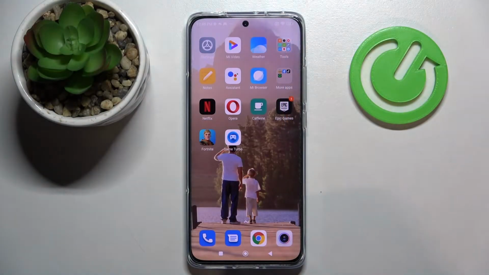Hi everyone, in front of me I have the Xiaomi 12 smartphone, and in this video I will show you the top 3 home screen widgets that you can possibly add on your device.